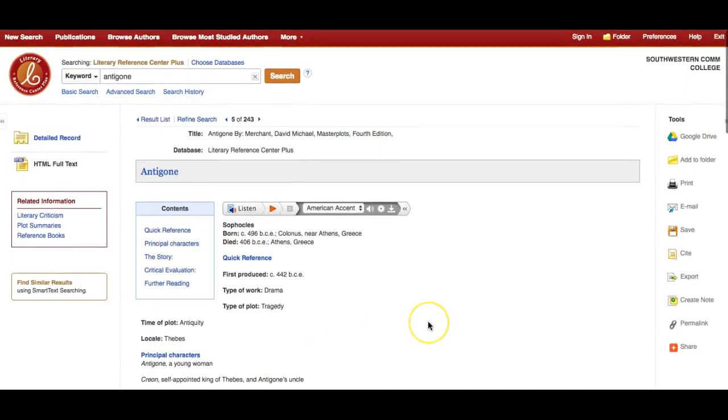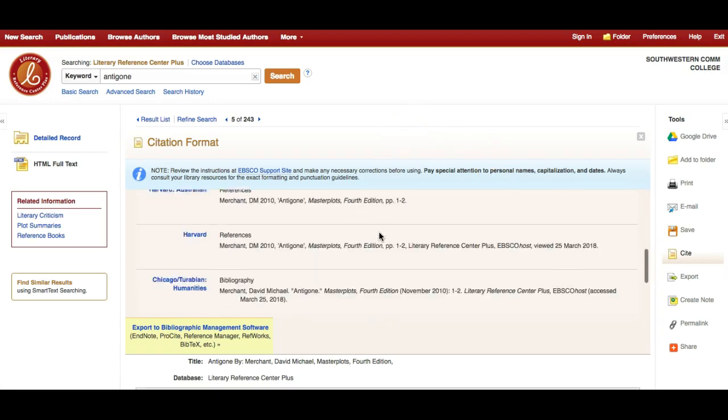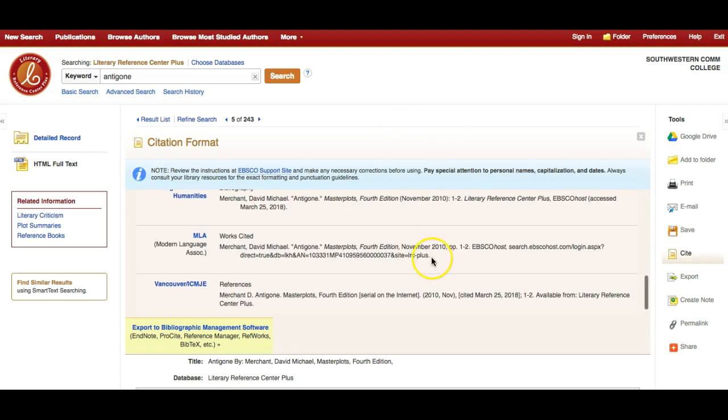Of course, if I decide to use this text, while I'm here, I should go ahead and email it to myself using the tool over here on the right-hand side of the page. And I should also use the citation tool. Now remember, for literary analysis essays, we always use MLA. MLA is appropriate for that discipline. So I would scroll down, highlight the MLA citation, and copy and paste it onto my Works Cited page.